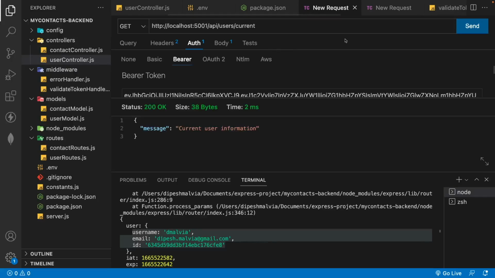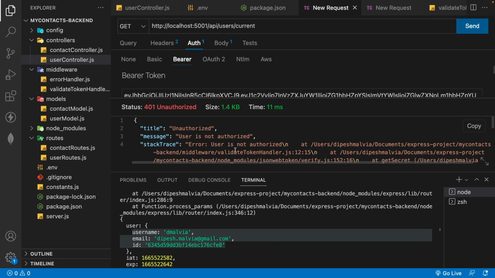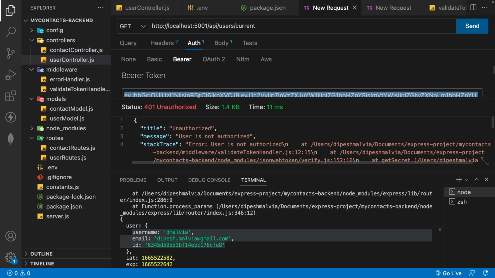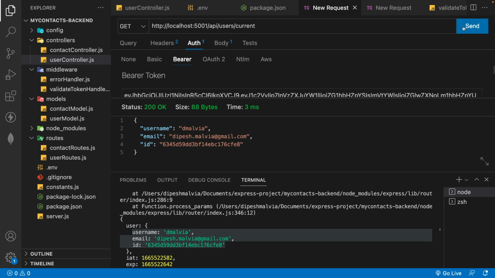So let's do it. I'm going to send the request, and since the token expired, let's get a new token. I'm going to copy this, use the token in the auth, and send it. And you see that this is the information of my current user. The username is Malvia, then the email address, and then I have the ID.